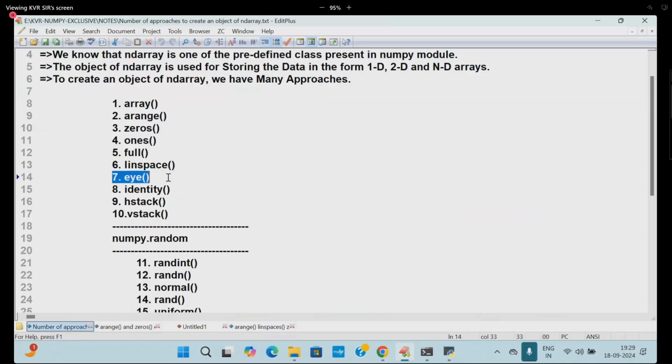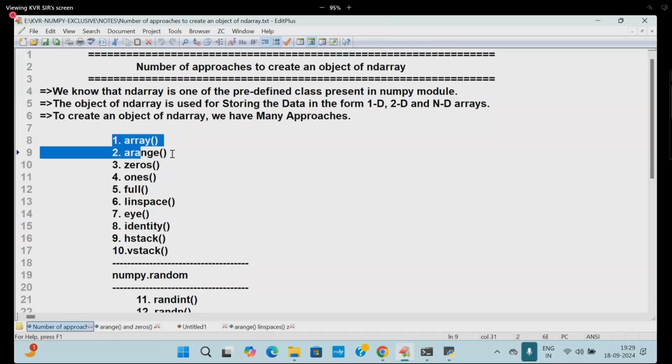What is discussed: the I function, H stack, V stack. In the next class, I will introduce them. When I explain the ND array, I will tell only two functions are there.